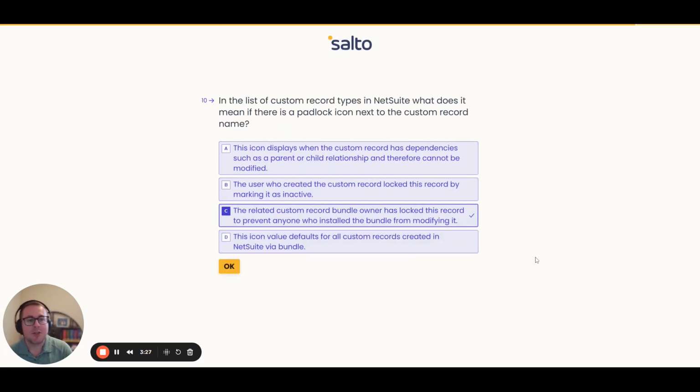All right, next question. In the list of custom record types in NetSuite, what does it mean if you see the little padlock icon next to the custom record name? Well, what it means is that the related bundle that was associated with that custom record has been locked down to prevent anyone who's installed that particular bundle from modifying or manipulating that record. It's something a lot of NetSuite partners do to lock down their solution so you can't break anything within that.